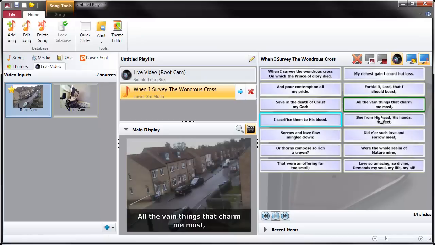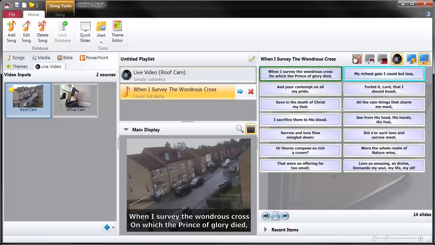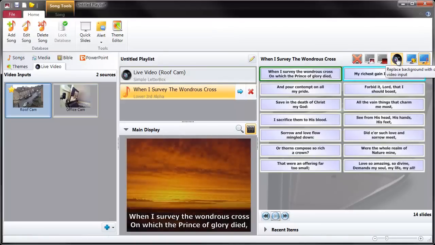Now you can use these kind of features in combination with the hide foreground button here. Let's try that and see the text go out there, and bring the text back in. And let's just toggle out the camera again. Oh, there goes a car, just to prove it's a live video feed, and toggle it back.